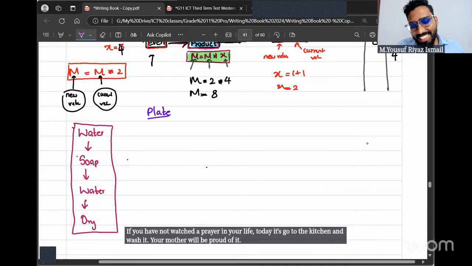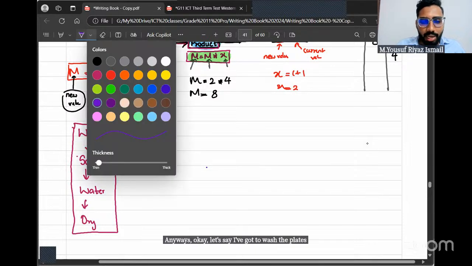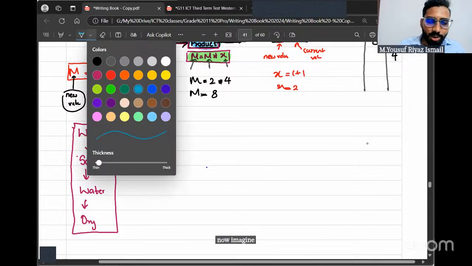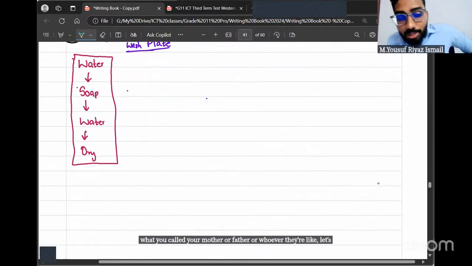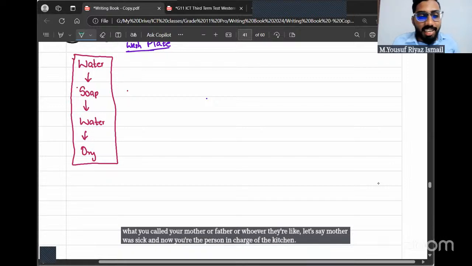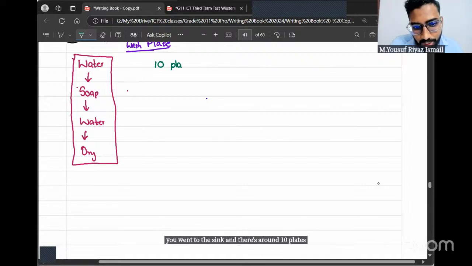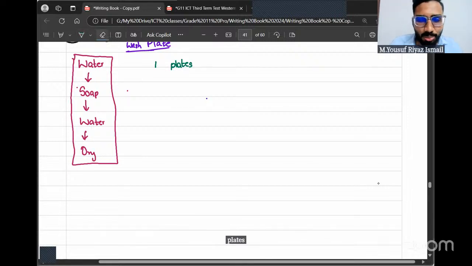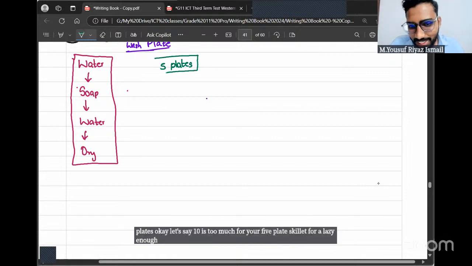Anyways, okay, let's say you're going to wash the plates. Now imagine your mother or father or whoever, let's say mother was sick and now you're the person in charge of the kitchen and you're supposed to wash the plates. You went to the sink and there are around 10 plates. You're supposed to wash 10 plates. Okay. Let's say 10 is too much for you. 5 plates. You're lazy, no? You have to wash 5 plates.